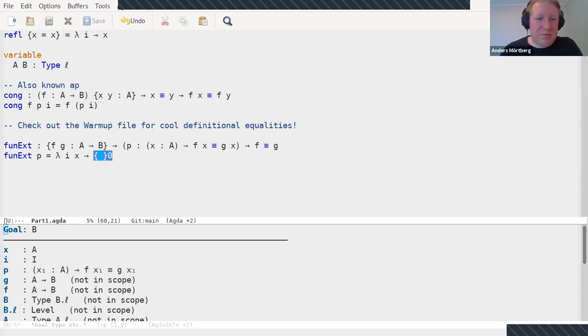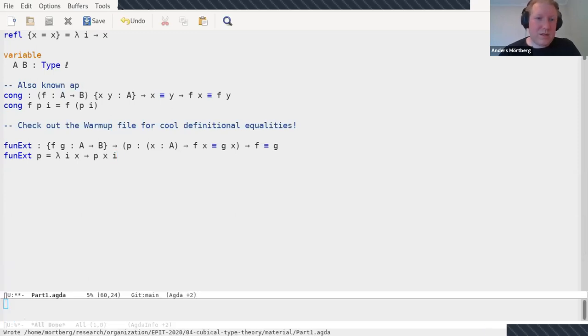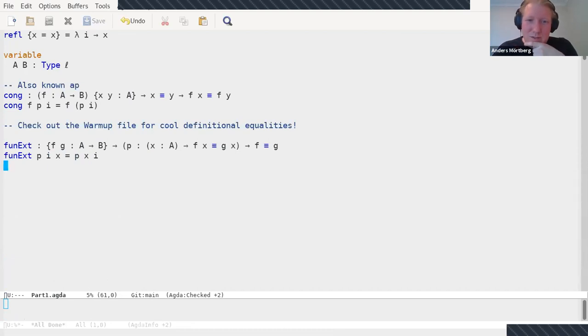That's what we want to do. And well, we have this P. So if you apply P to X, we get a path from f of x to g of x. That's what the hypothesis says. And then if I just put I here, I get something in B, and this type checks magically. Let me rewrite it so that it's more readable, maybe. So what the hell happened? I proved funext in three characters? Five characters, if you count the spaces. So what is going on?